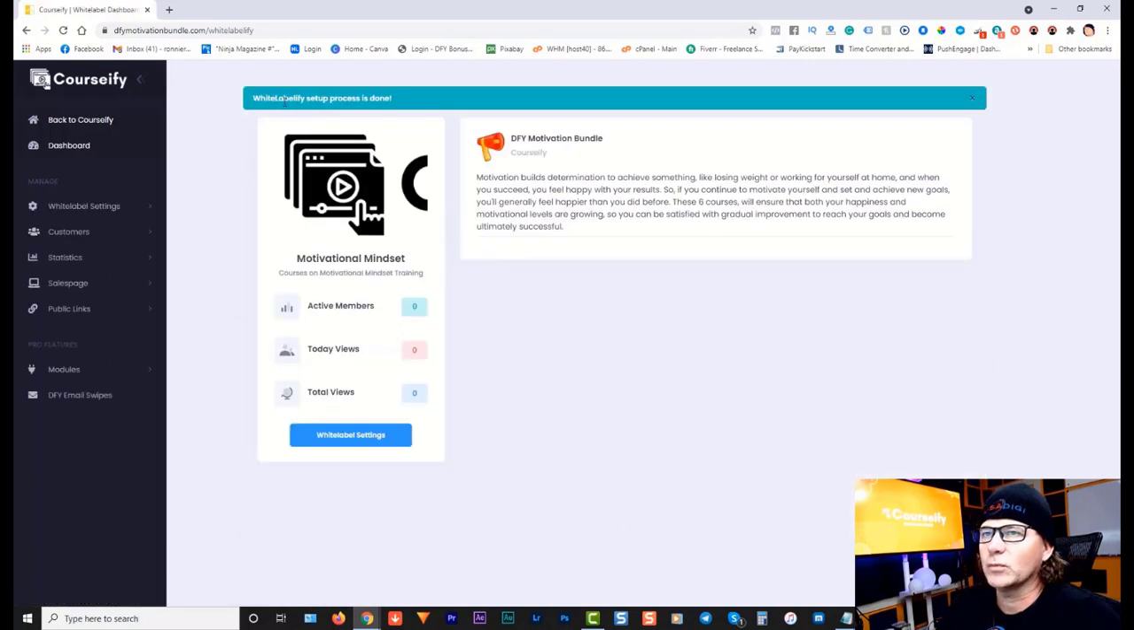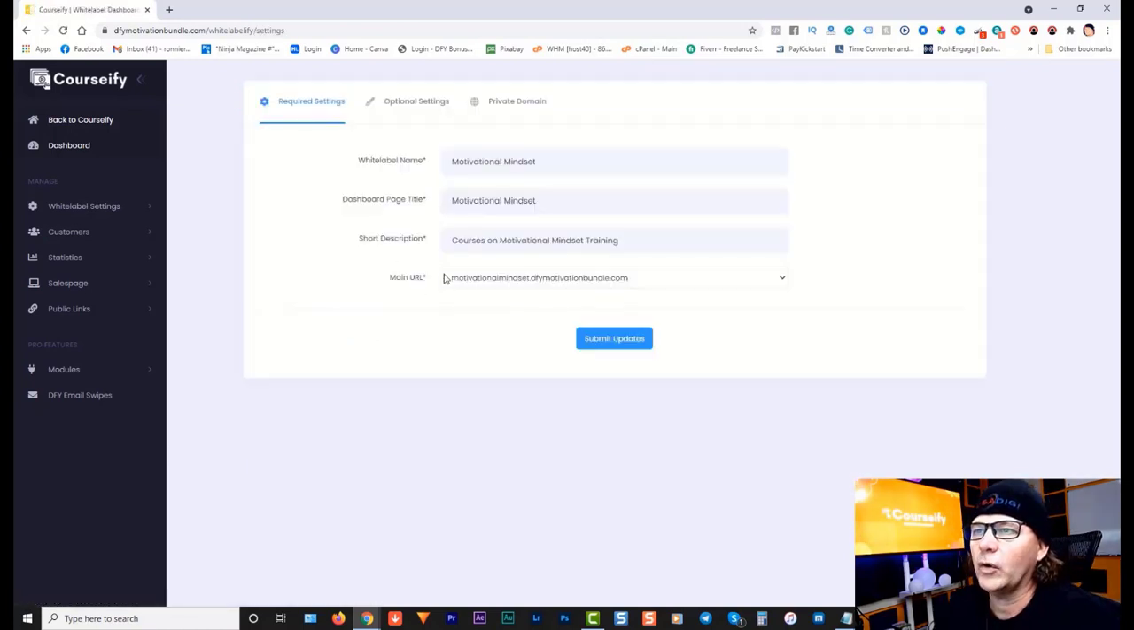Up here it says white labelify setup process is done. That means we got our white label in place for this product. So let's go ahead now and check out the white label settings. On this section, you're going to see some changes over here on the side menu as well. You're going to see your white label settings, customers, statistics, sales page, and public links.